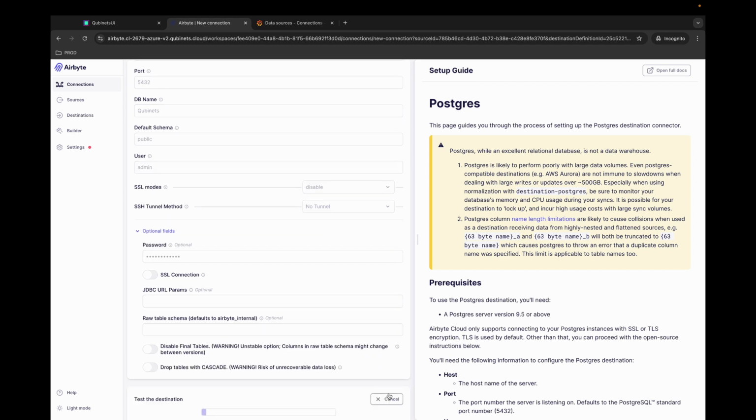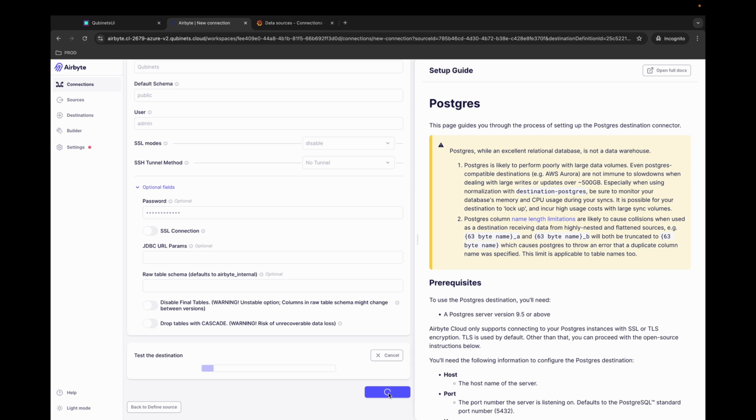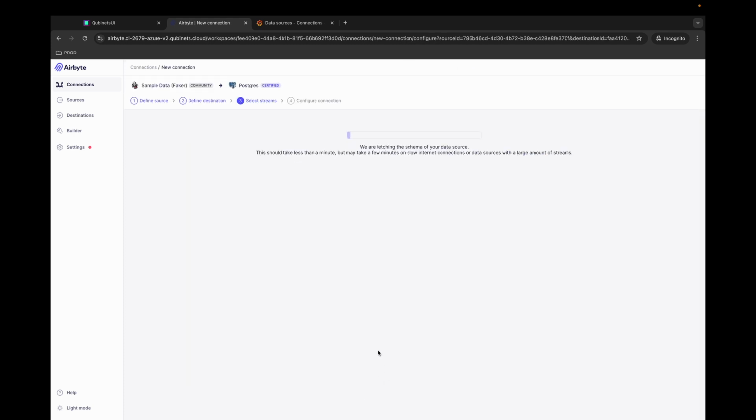Now let's check whether everything works. We are going to test the destination. After entering the database credentials, Airbyte will test the connection, and once that passes, we can select the streams we want to sync. Airbyte is now fetching the streams.